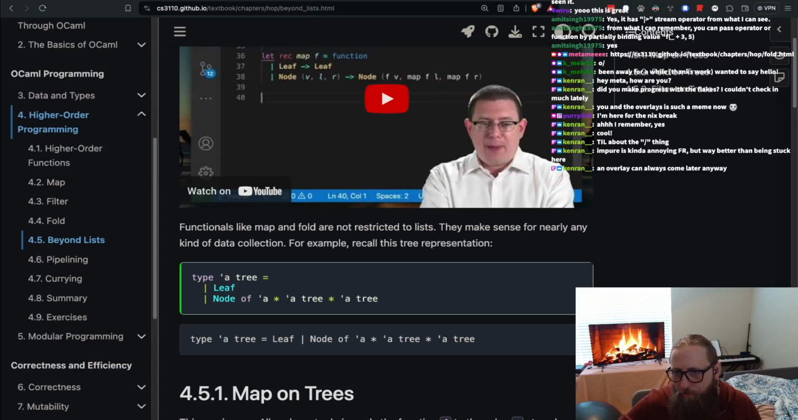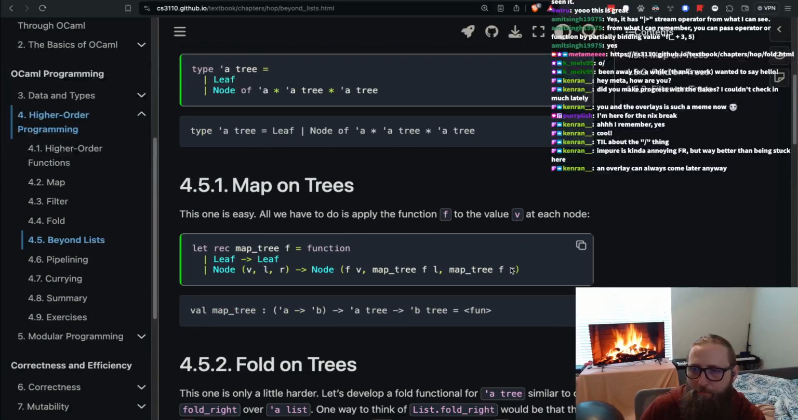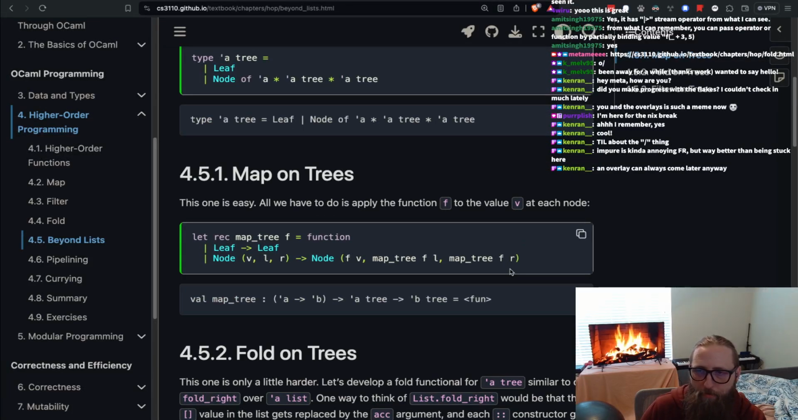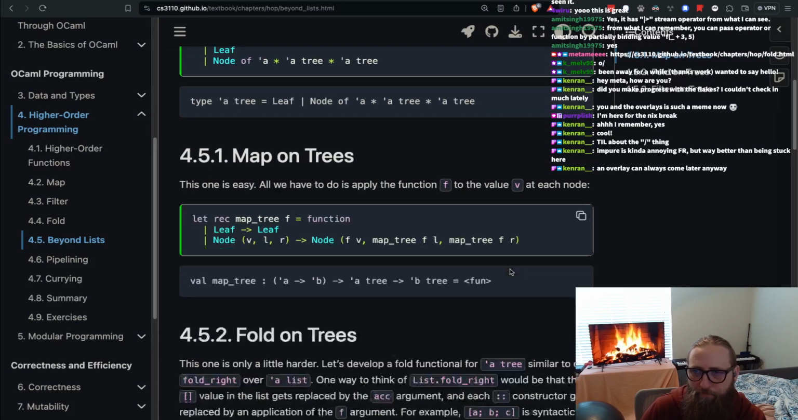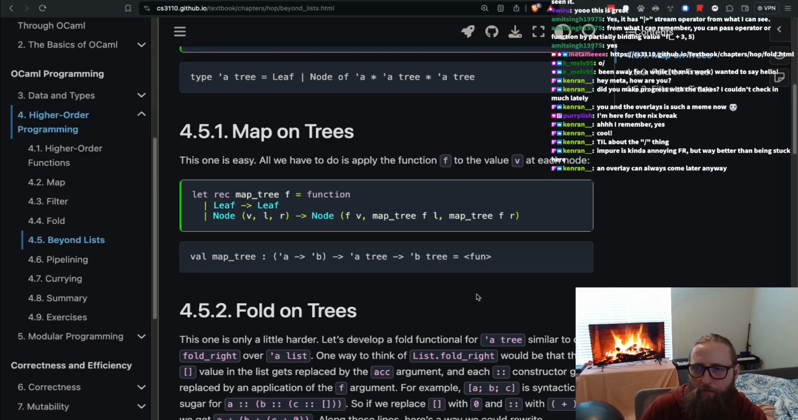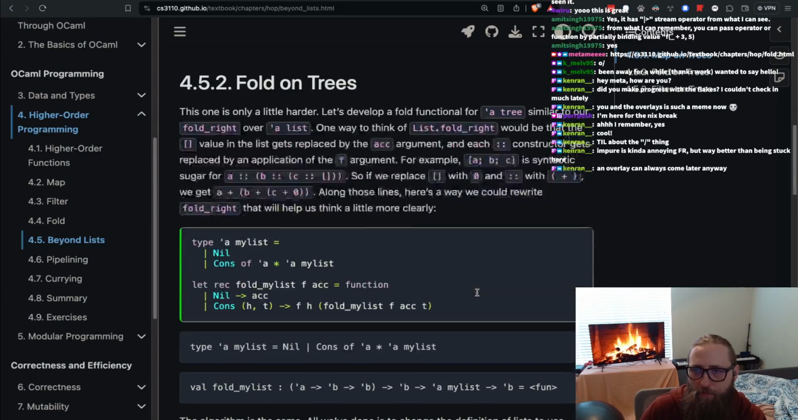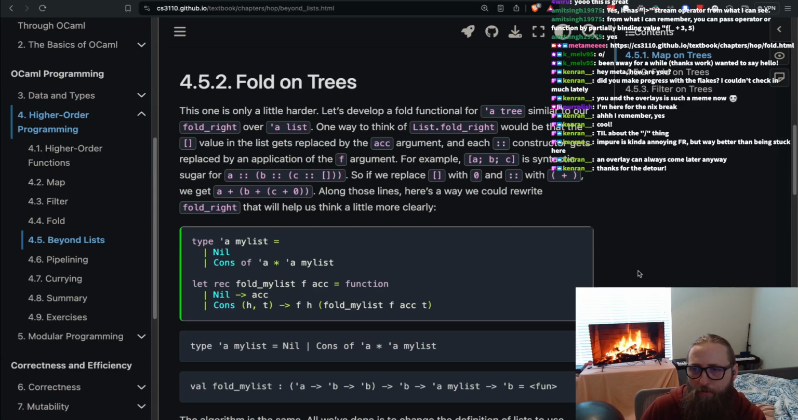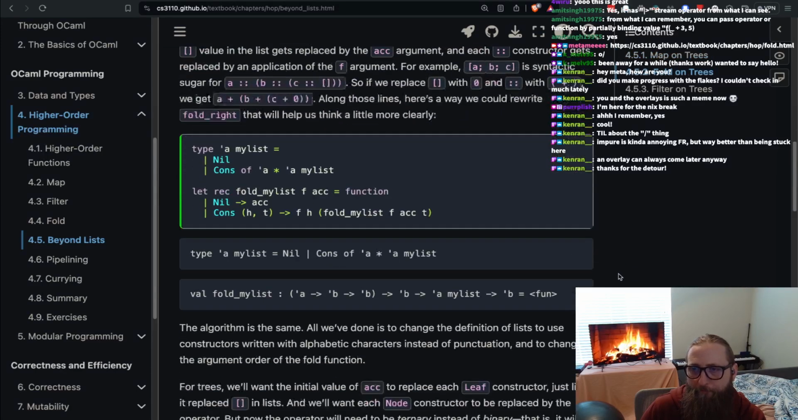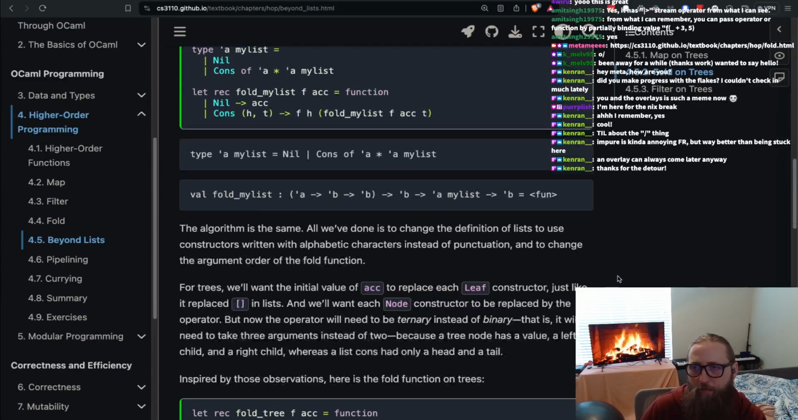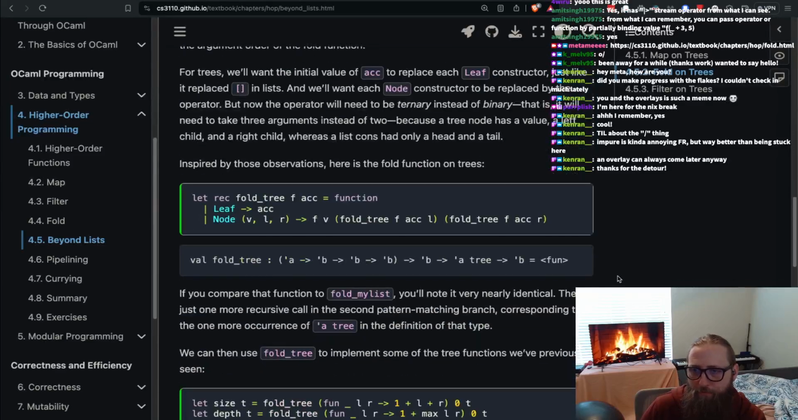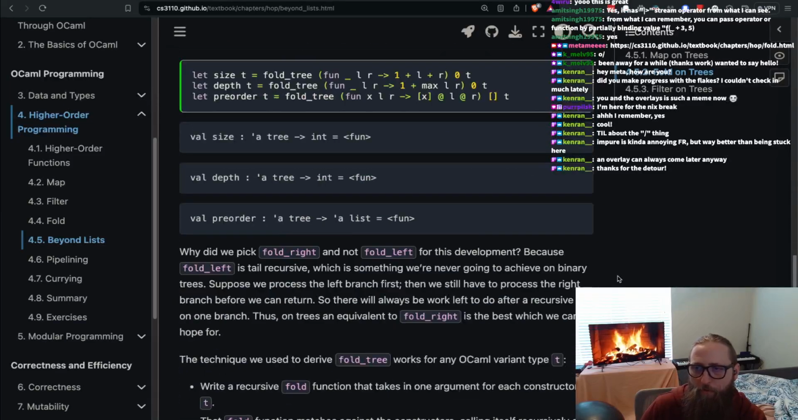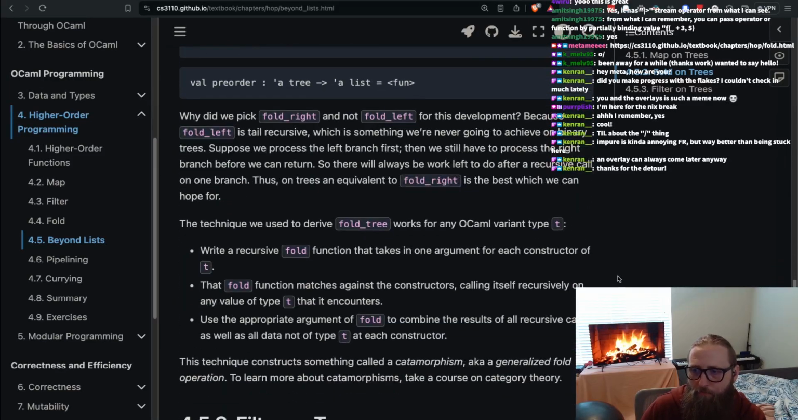Yeah, sure. So we can map on trees. Big surprise. You can map some trees, mapping the value v at each node, and fold is a little bit harder. Sure. I don't think this is all that surprising. We can recursively fold through a tree.